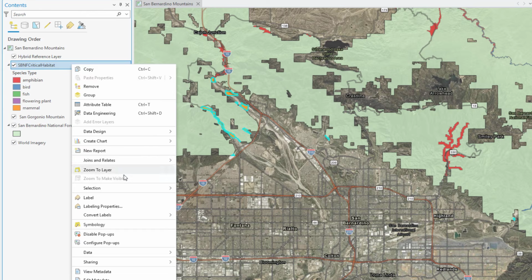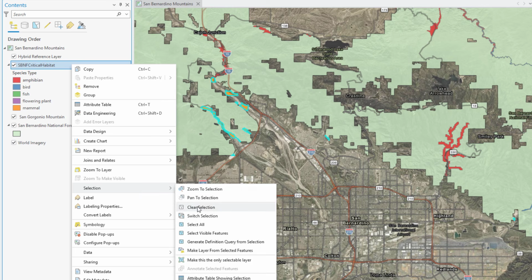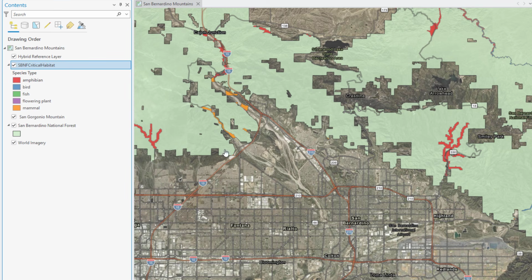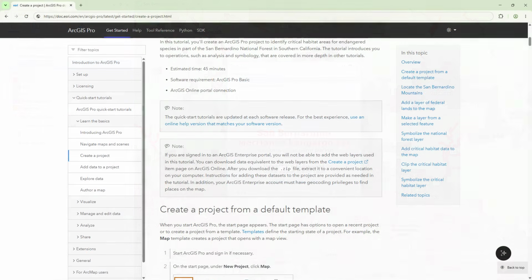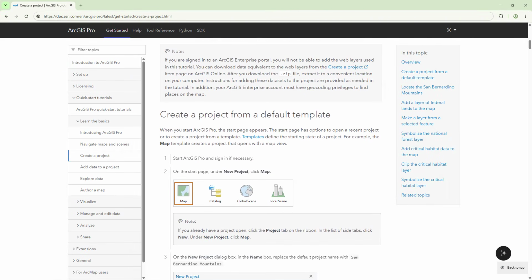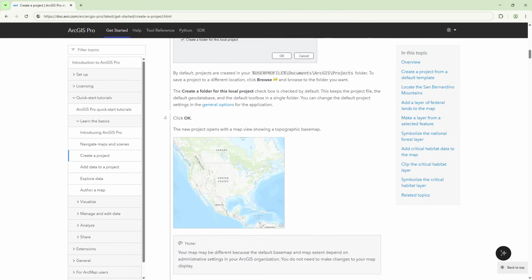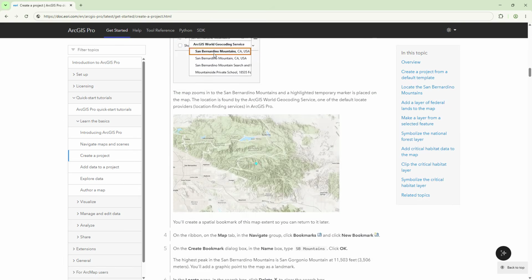features. Clear the selection. Click one of the critical habitat features representing mammals to view its pop-up. You can use the same technique to get information about birds, fish, and other species. For more detailed steps, follow the full written tutorial in the ArcGIS Pro documentation, linked in the description for this video.